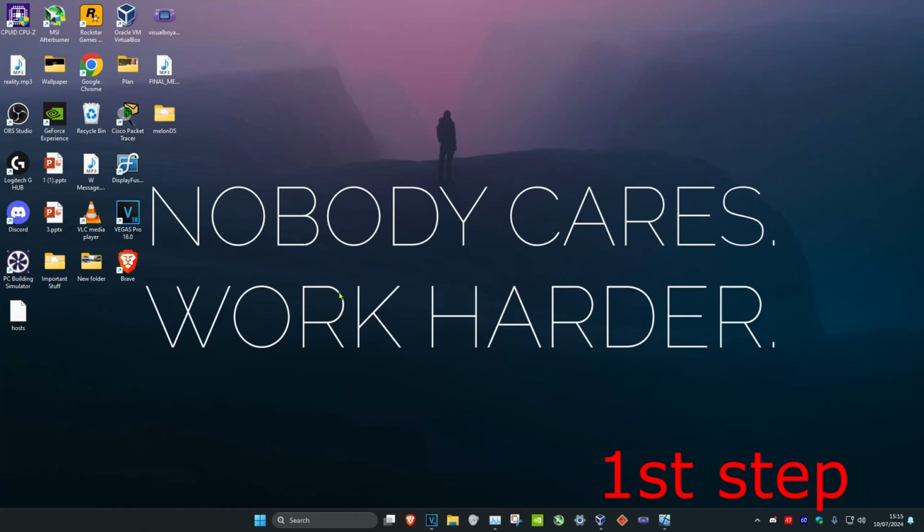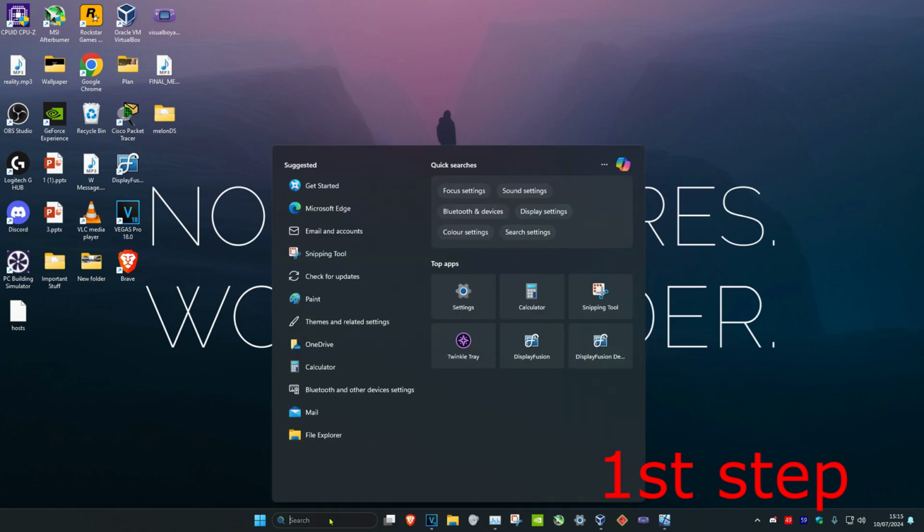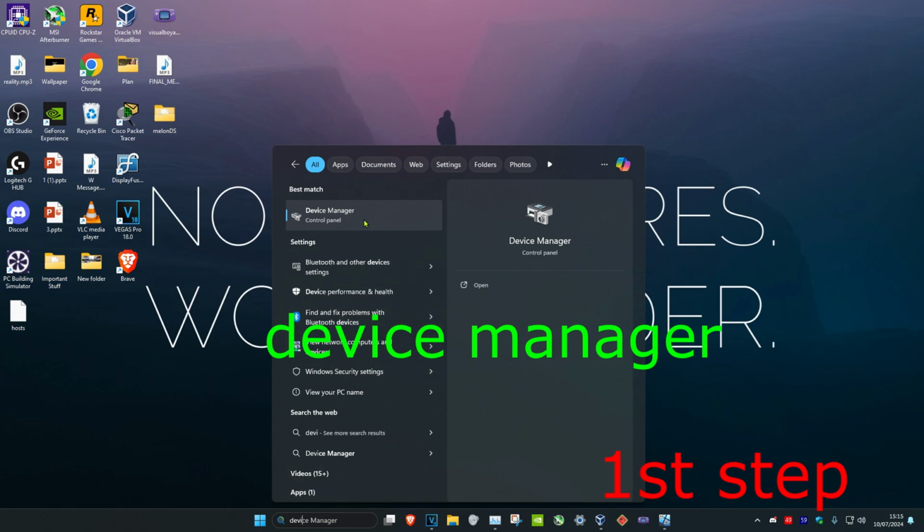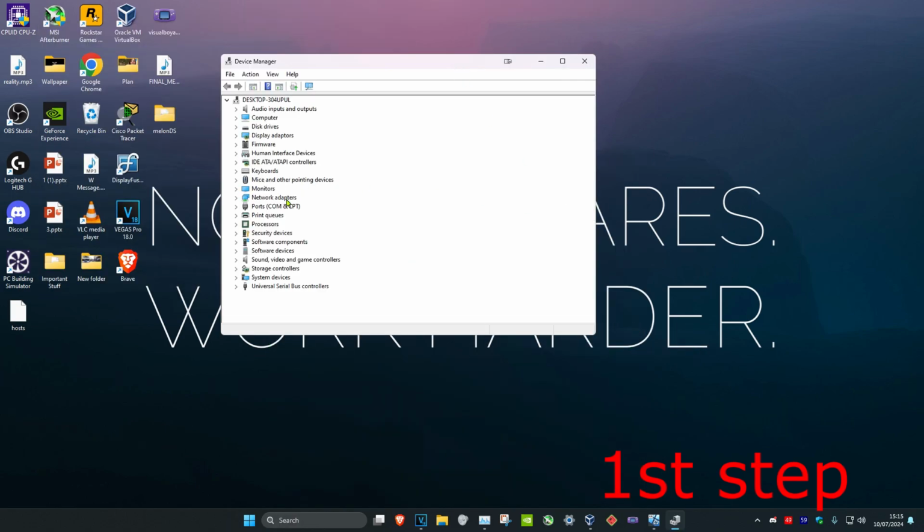So guys, first you want to make sure that your phone that has all the contacts that you want to call from on your computer is connected to the exact same Wi-Fi as your computer is. And now once you do that, you want to head over to search and then you'll type in device manager. Click on it. And now once you're on this, you want to expand network adapters.